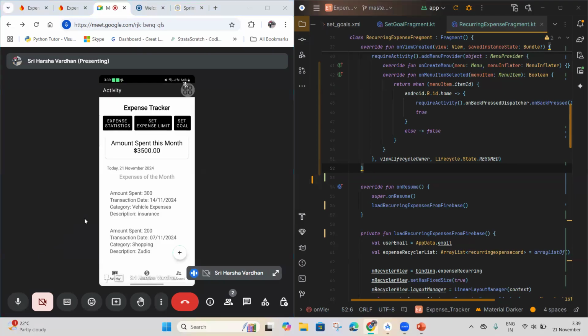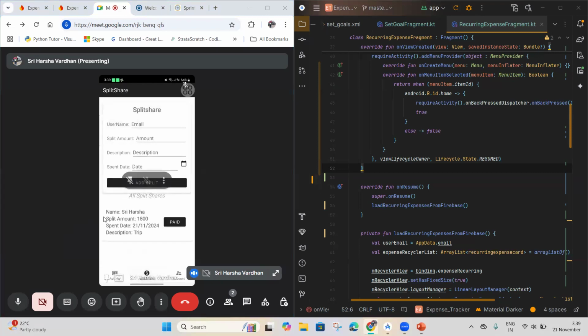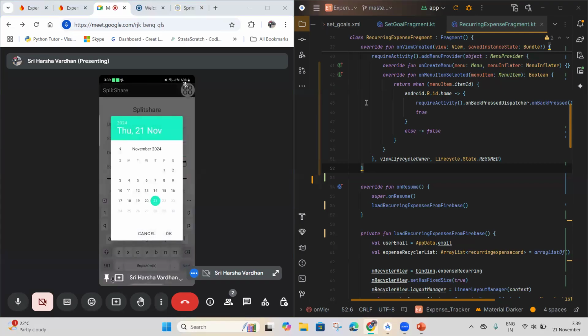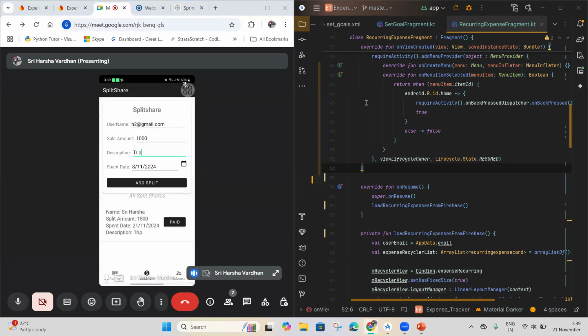Hello everyone, this is Harsha. Now coming to the next feature, it is split share. Here we can add the splits of a particular user. When adding the email, we should enter a mail which is already registered with Firebase, with the expense tracker. So here I'm entering a mail which is registered with the expense tracker app, and here we can choose the amount and add the description. And here we can select the date when the transaction of this particular split was done. And if we click the add split button, it will add the split amount to the Firebase.